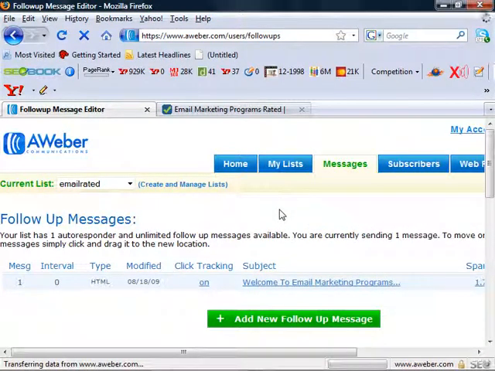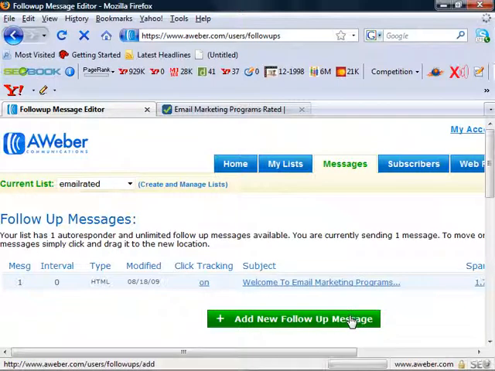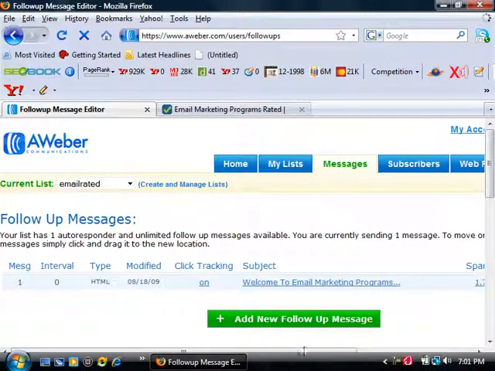So today I'm going to basically show you two different things you can do. One, how to create follow-up messages, and how to modify the interval. So once you're in your Aweber account, you go to the Messages tab, and it'll show your welcome message, which the tutorial shows you when you walk through the initial setup of your list.